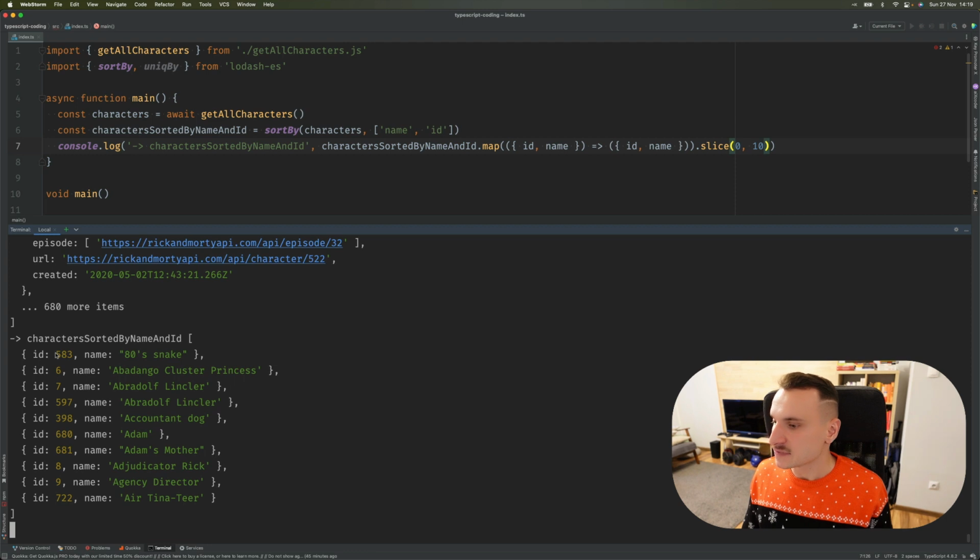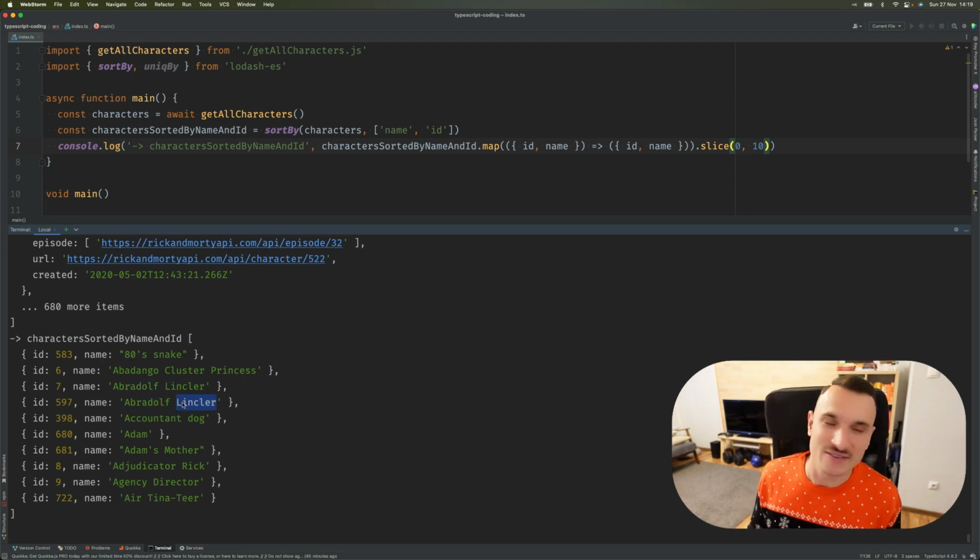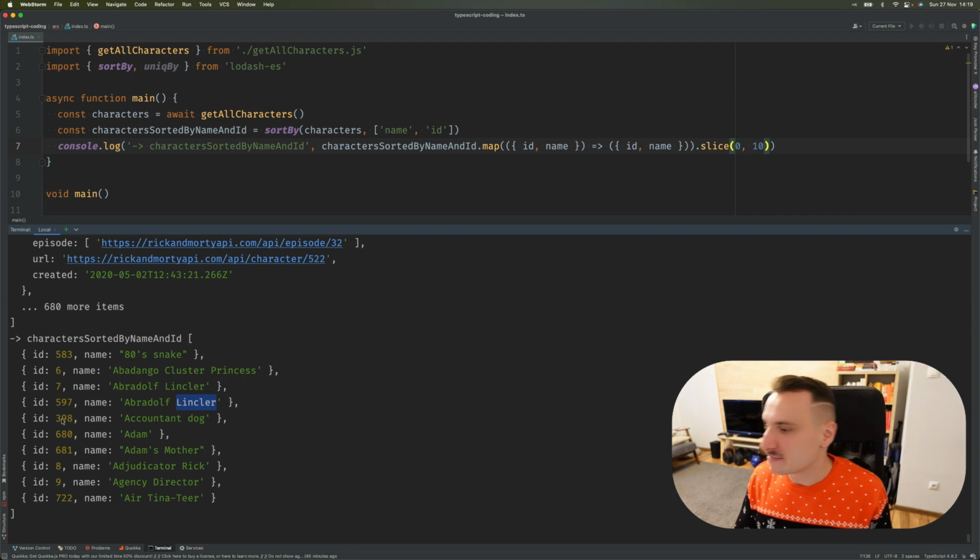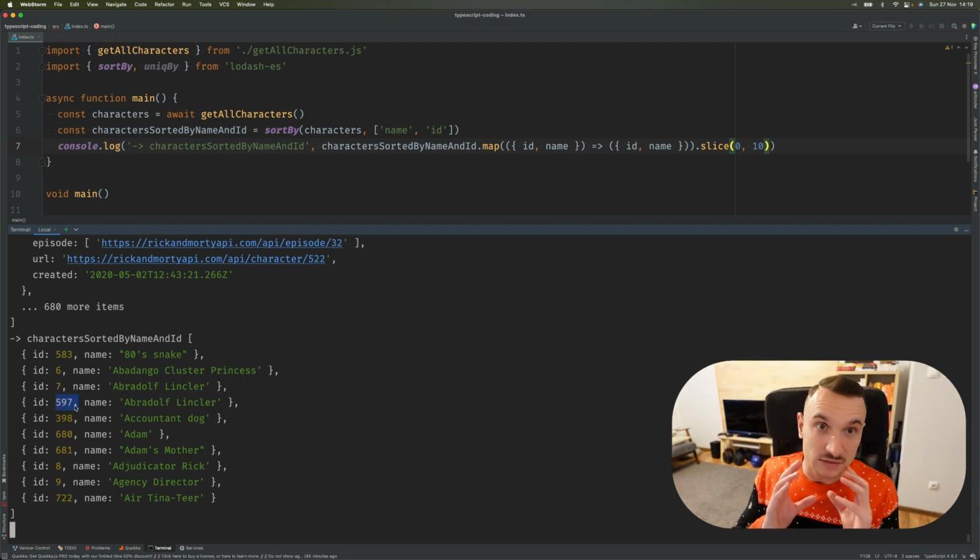And as you can see, we actually had some clashes. So Abradolf Linkler appears two times, maybe some resurrection, I don't remember, but there are two different IDs of the character with the same name. This nested sorting actually helped us. But what to do if we want to actually change our approach to sorting? Right now we are sorting in the ascending order. Maybe we want to swap it, change our approach.